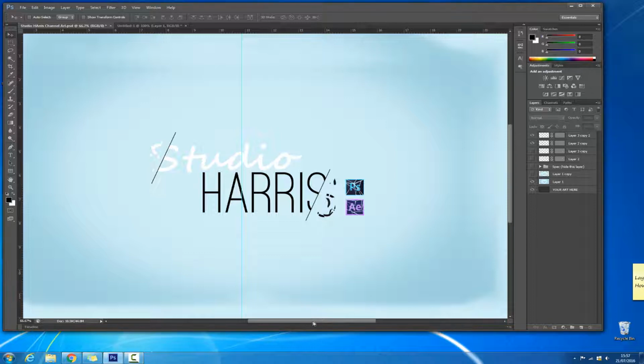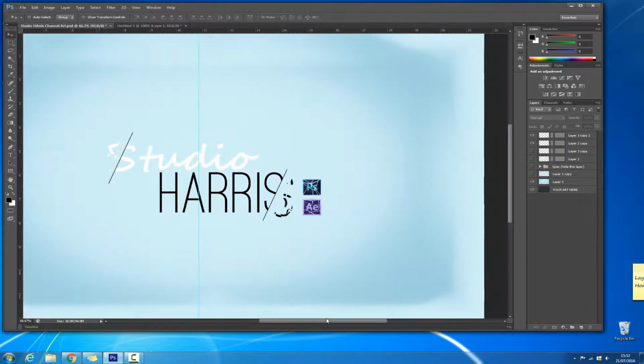As an example, I've used this in my channel art at the minute. See the two Adobe application icons here, where I have a consistent shatter look, and it looks like it's been broken from the inside out, maybe.